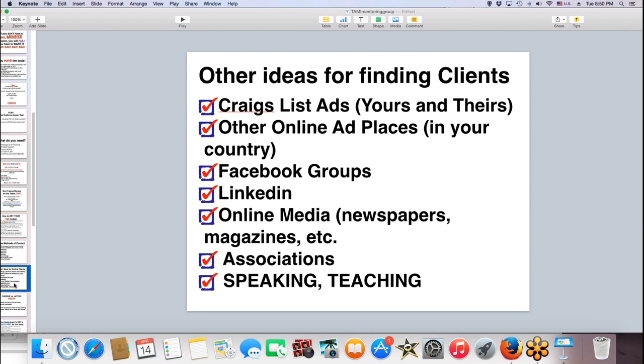Of course, you can use online media, newspapers, magazines, TV channels, YouTube, specialty publications, associations. Associations are huge for being a great place to find a lot of information about members. And you can also do a lot of specialty keyword research by understanding how associations are put together. And then, of course, my favorite, speaking and teaching. You can go and teach adult education courses. You can go out and speak to clubs and organizations. There's just a ton of things that you can do.